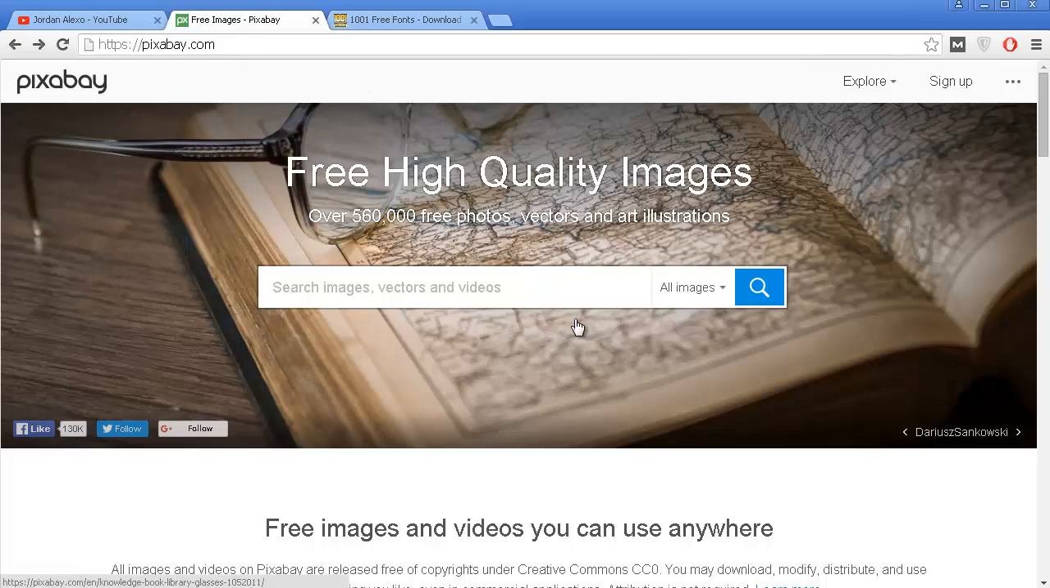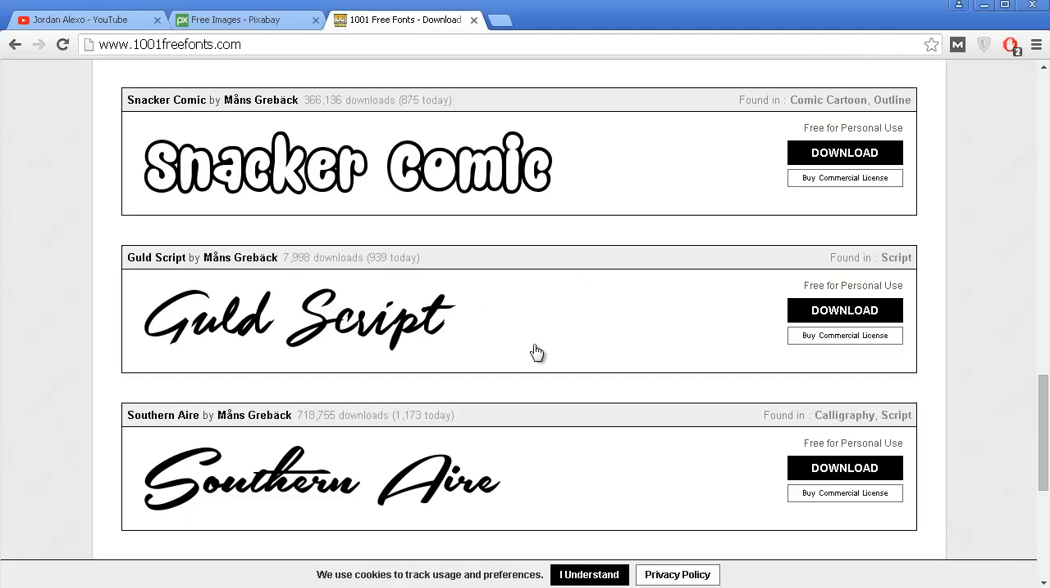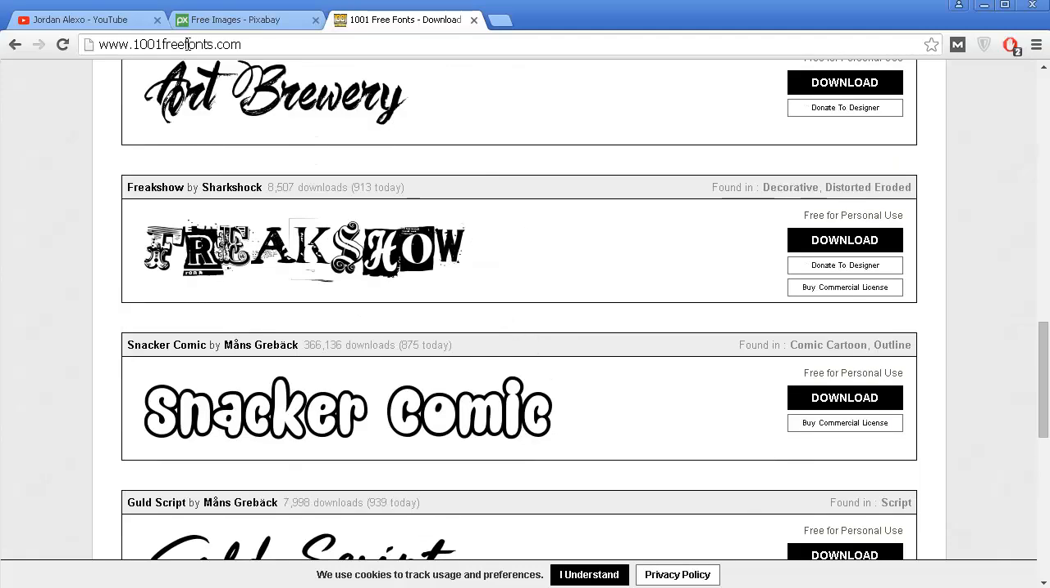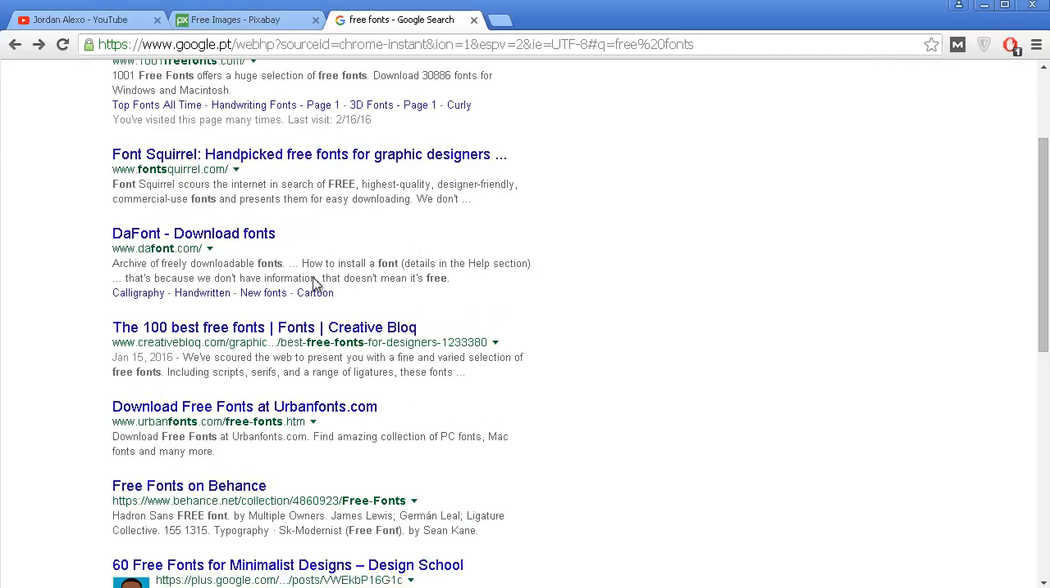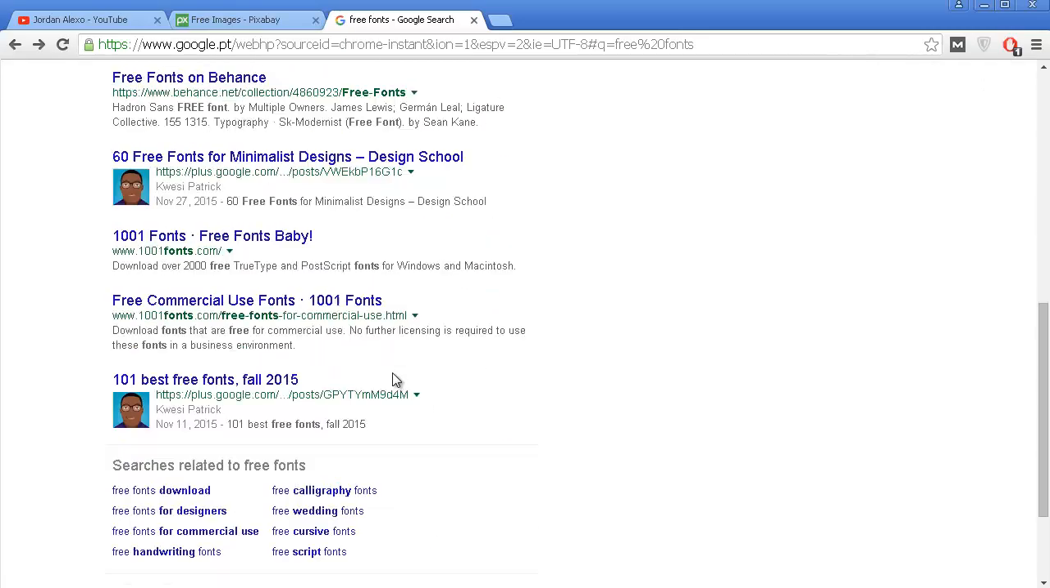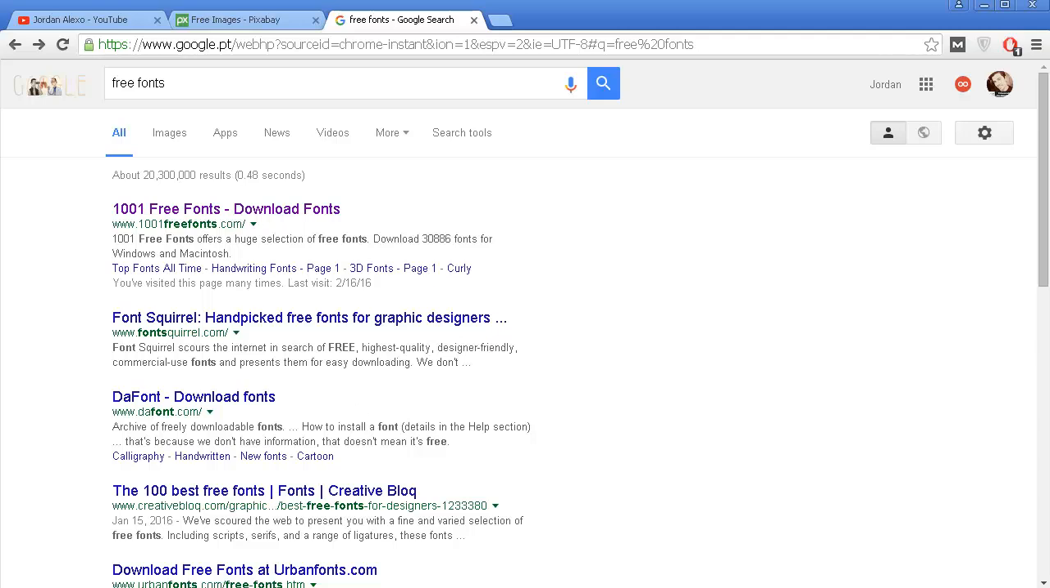So you can go to this website, and the other thing that you may want to do is get a font for your thumbnail if you still don't have one. So what you can do is go to Google and search for free fonts, and over here you can see a listing of websites which offer free fonts, and you can choose one of these websites. In this case, I just went to this first one.